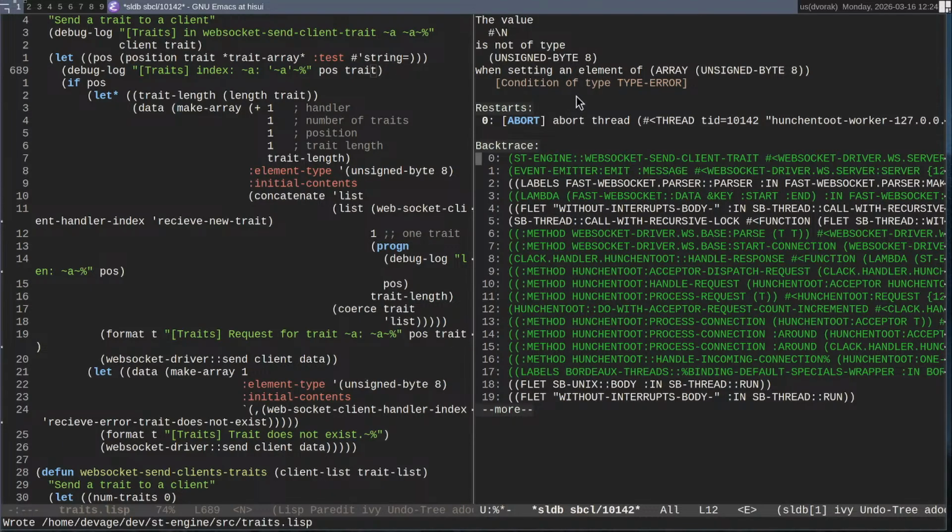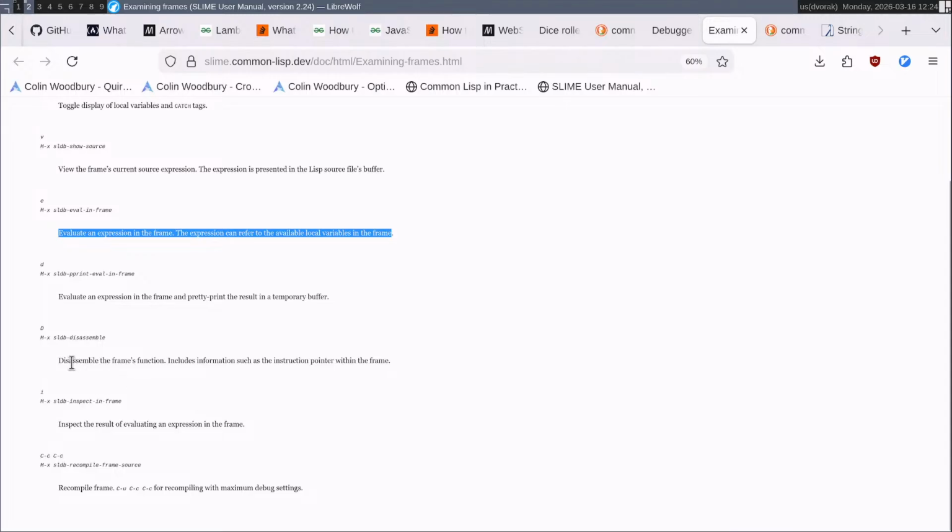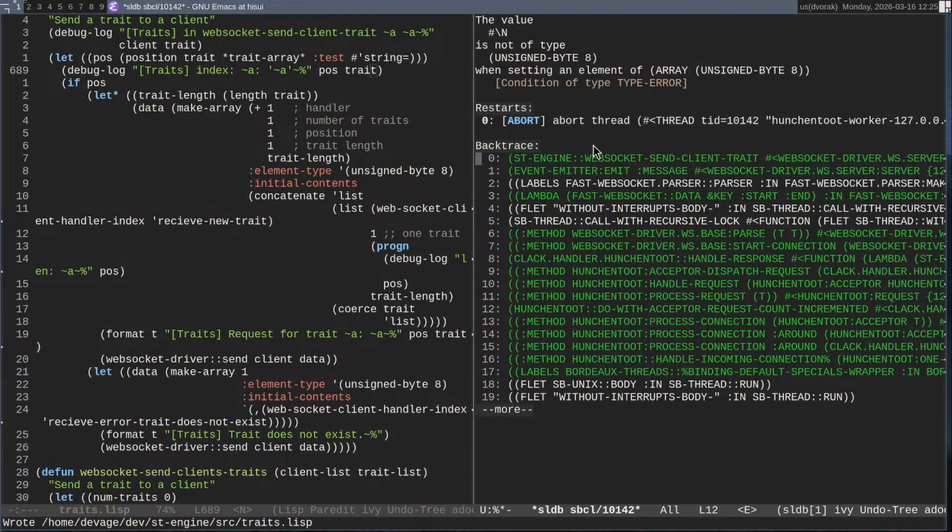Okay, so we're back in here. I can disassemble the frame's function, which I'm not really keen to do. That's not going to help me. SLDB print pprint, so pretty print eval in frame. Evaluate an expression in the frame and pretty print the result in a temporary buffer. So that's D. I want to know what pos is.